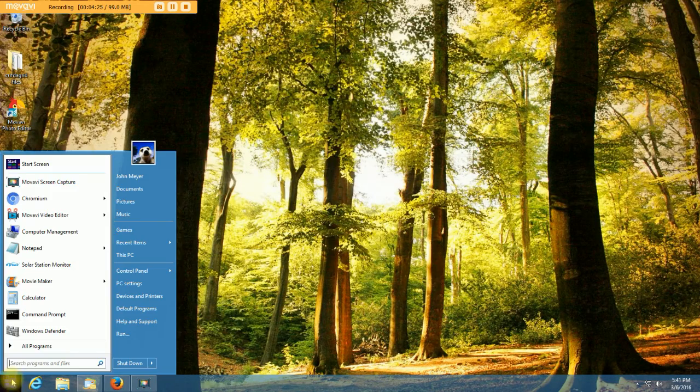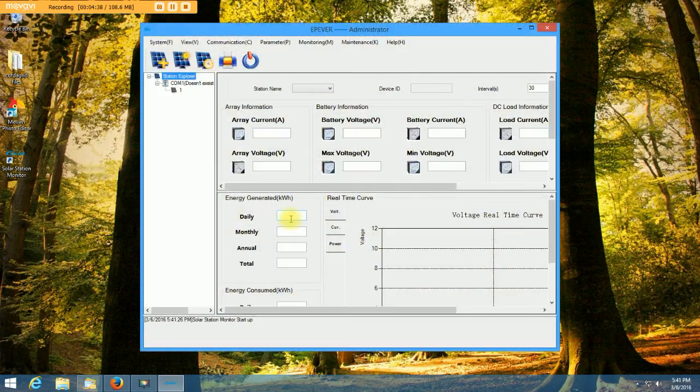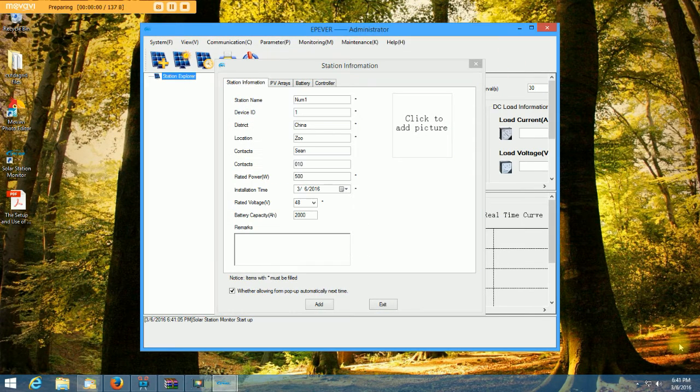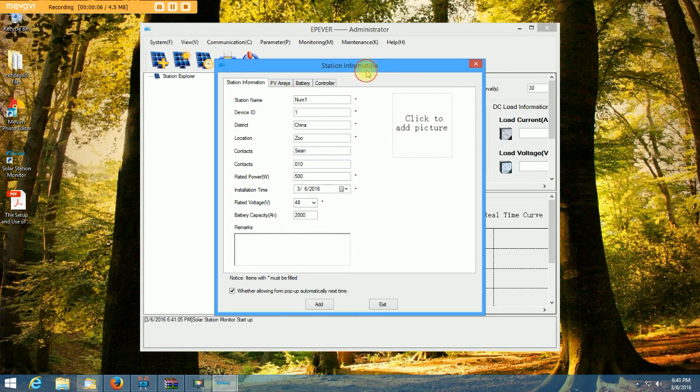We go to all programs, EPever. In there is the solar station monitor. Click that and it comes up. Okay, so here we are. We've installed the software, and this screen has come up asking for system information. It wants us to fill it in, but right now what we need to do is install the USB software so that the cable going from the charge controller to the computer will work.